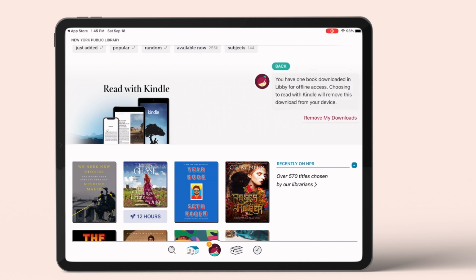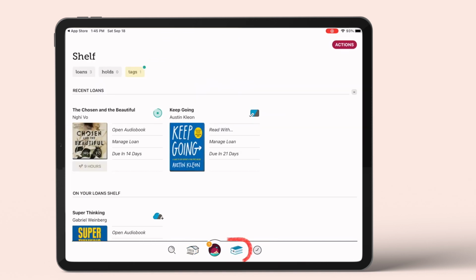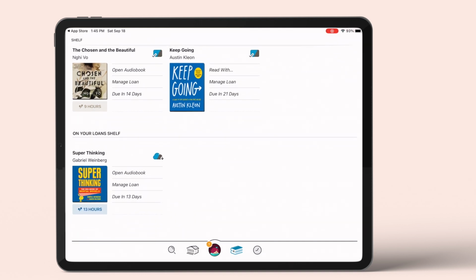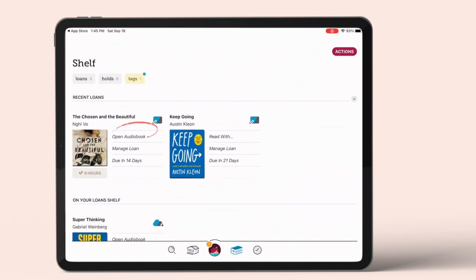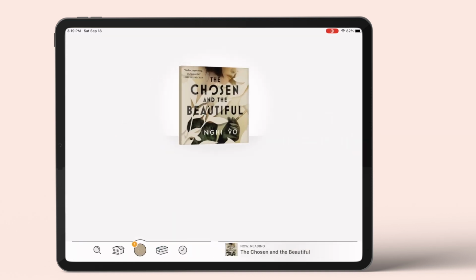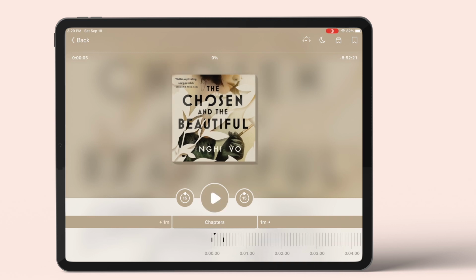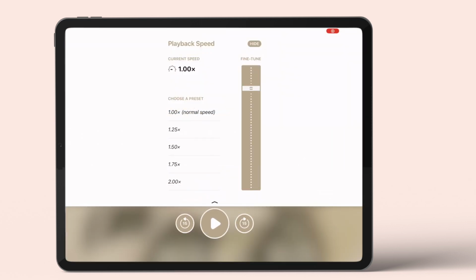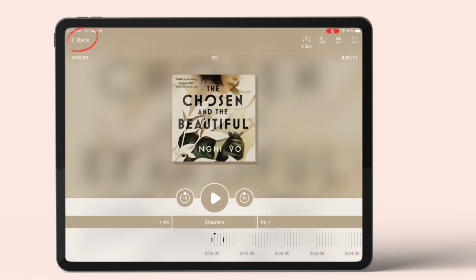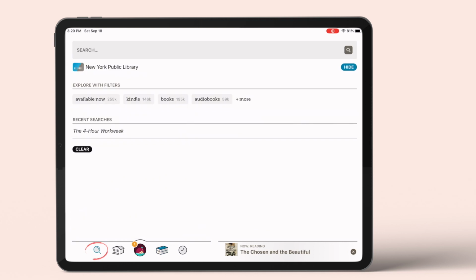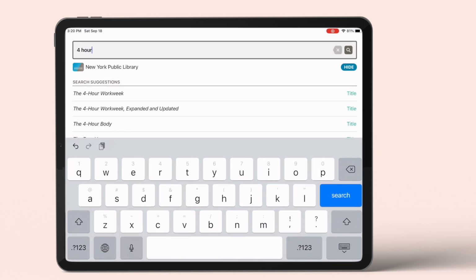Now, if I choose this book icon below, I see both the ebook and the audiobook that we borrowed today, along with an audiobook that I borrowed yesterday. If I click on Open Audiobook, we get this media player. One thing I often do is speed up the audio so that I can go through the book more quickly. And now that we have the account set up, we can search for new books directly from here.